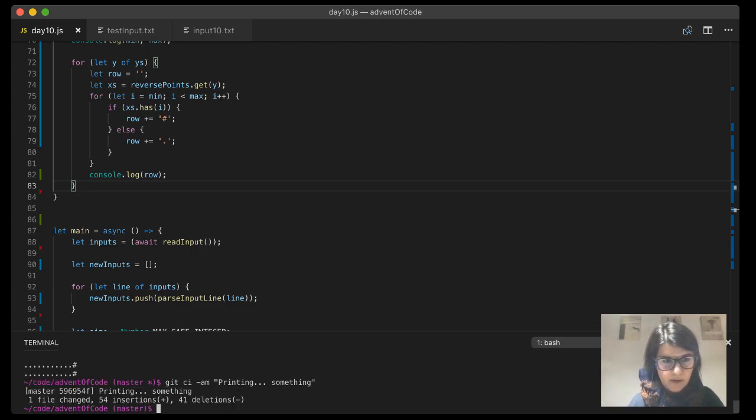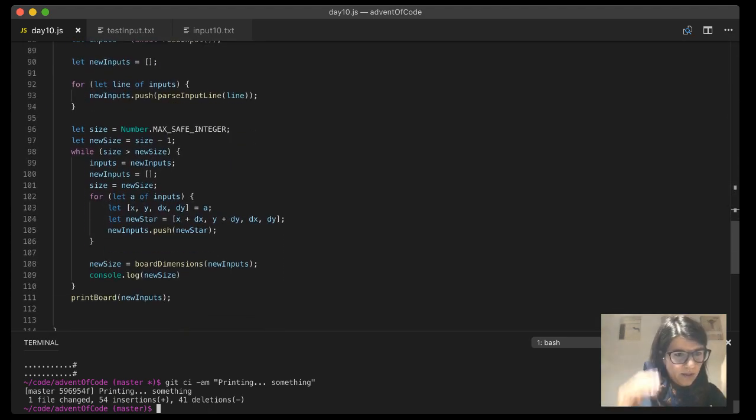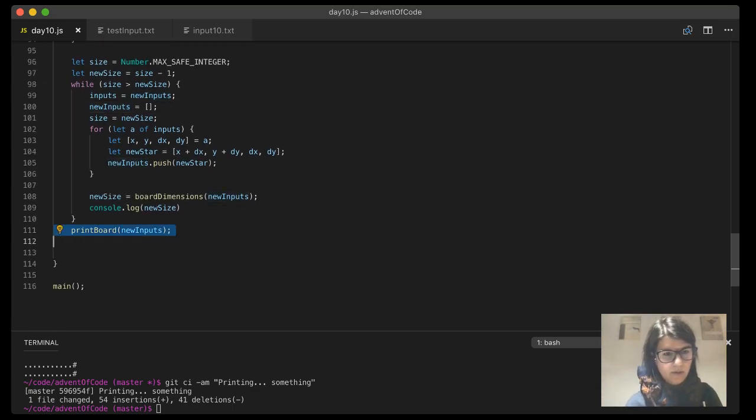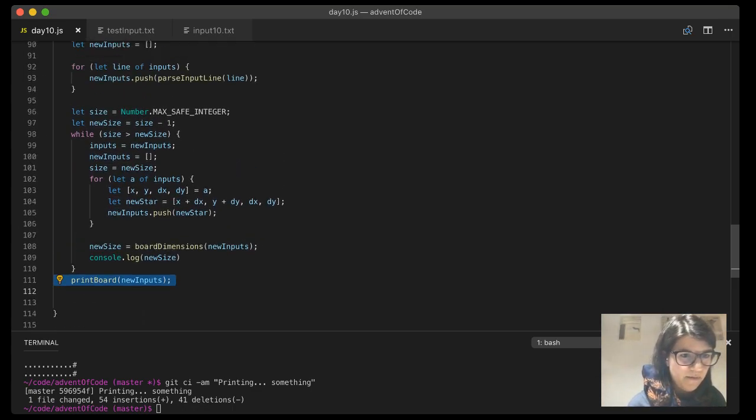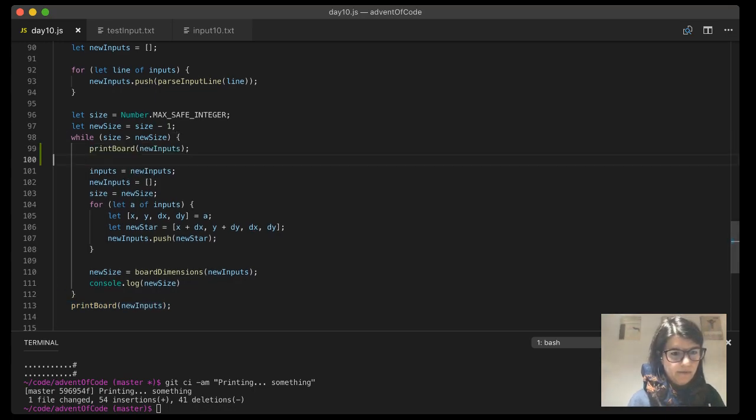Okay, printing something. We're not really printing anything good. Okay, we have the board dimensions, and then we say print board. So let's print the board a little more often. Let's print it in every loop.